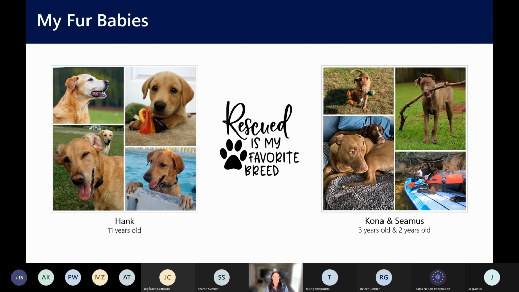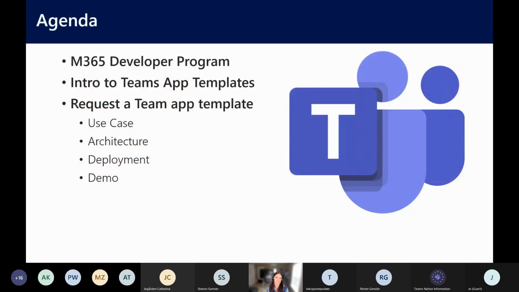The agenda for today is I'm going to talk about the Microsoft 365 Developer Program. I'm going to give you an introduction to the Teams app templates that are available. And then the core focus of this session is I'm going to talk about the Request a Team app template.